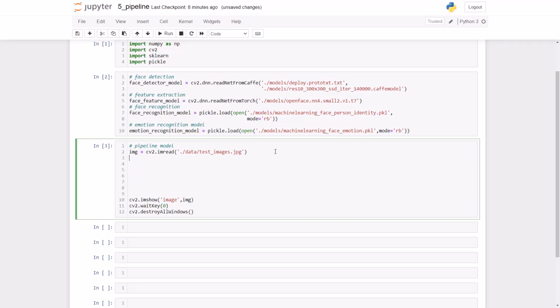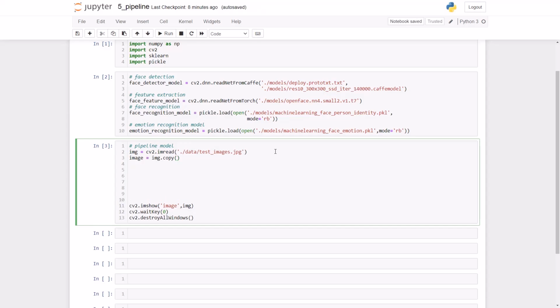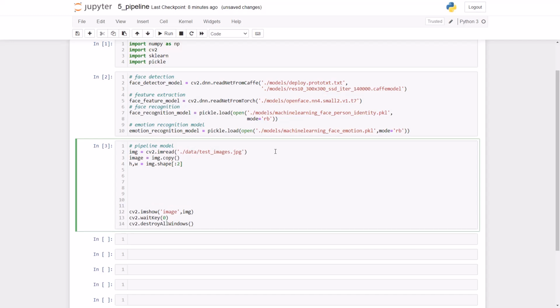For the time being, I'll copy this img to image equal to img.copy(). Next step, I just want to know the height and width of this image. So h, w equal to img.shape, selecting the first two. Done.